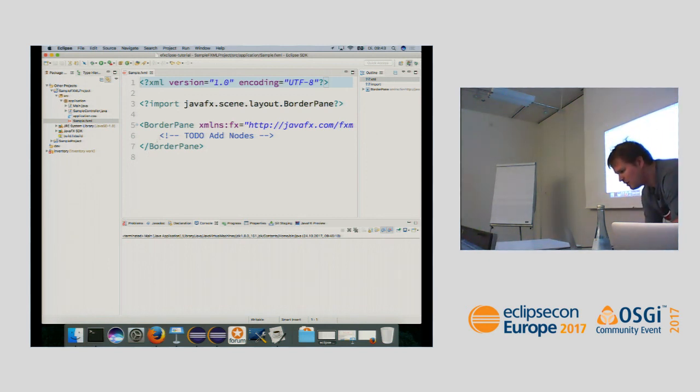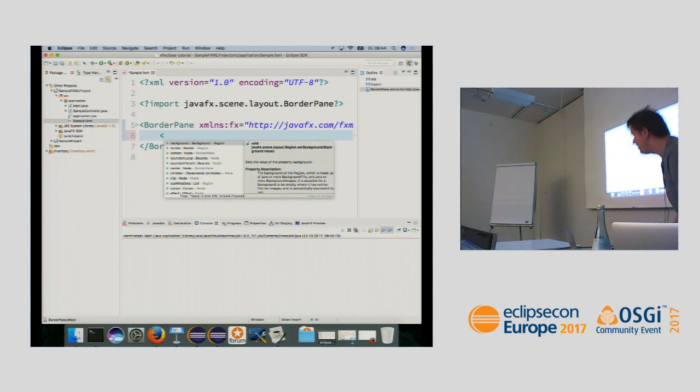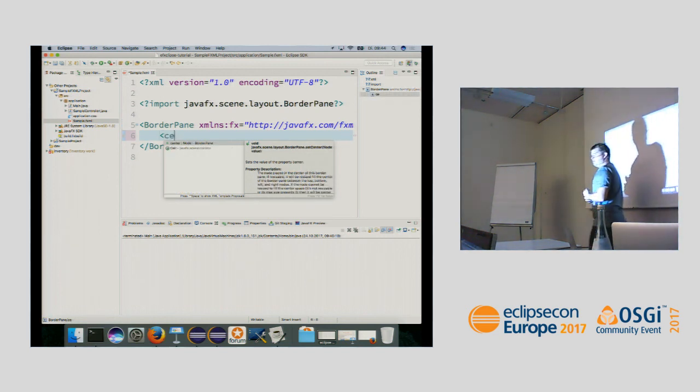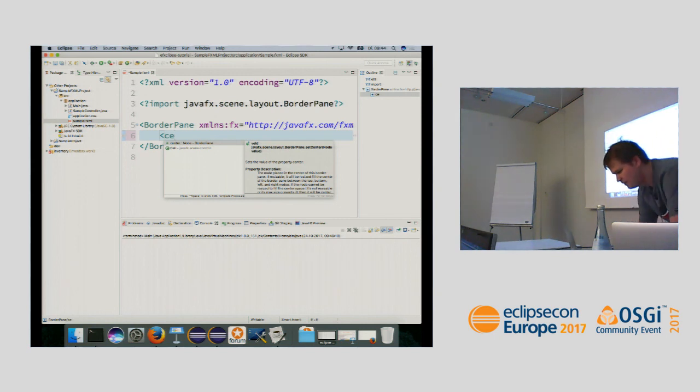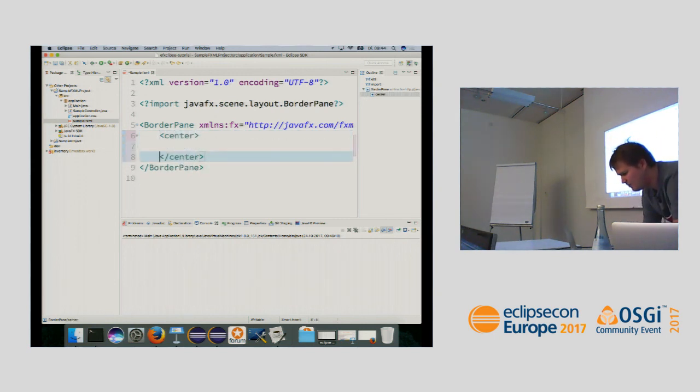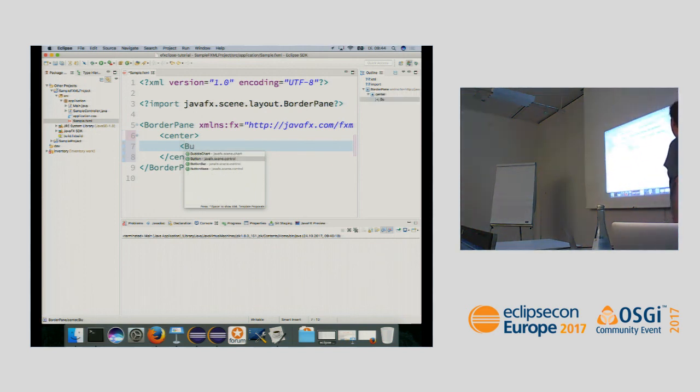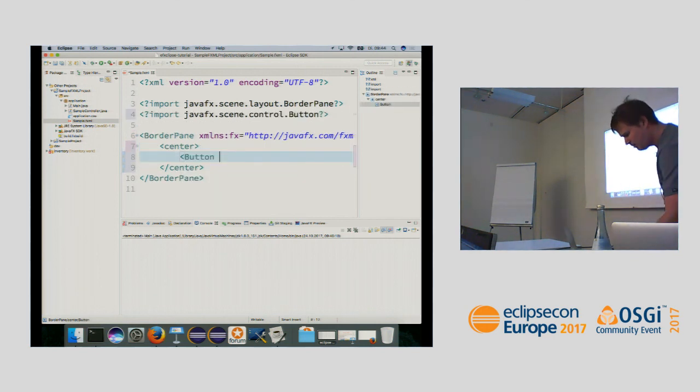So when we want to encode something here, we have a border pane. And if you wait for a second, you see the editor knows about all this. It shows you the Java doc. In Java code, we would have called set center. In XML, we express that just by creating a center node. And then you put yourself into the center node, and then you type smaller than, and then button. Please use the auto-completion here because it will add the necessary import at the top.